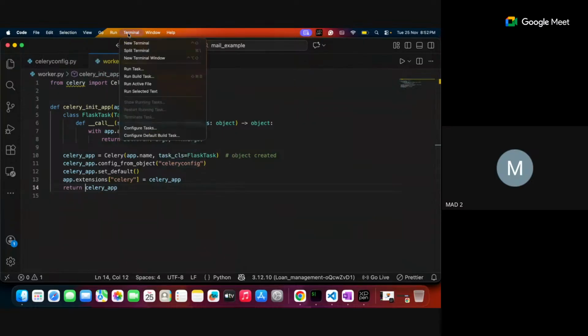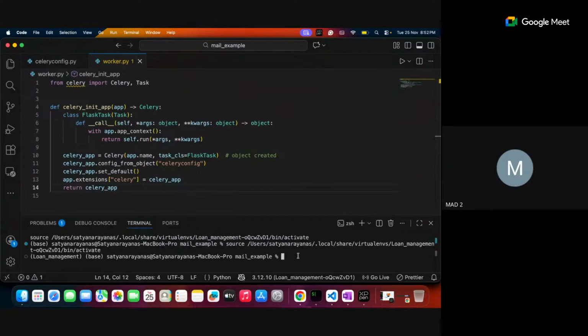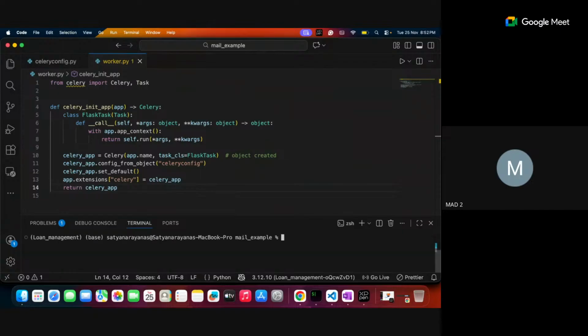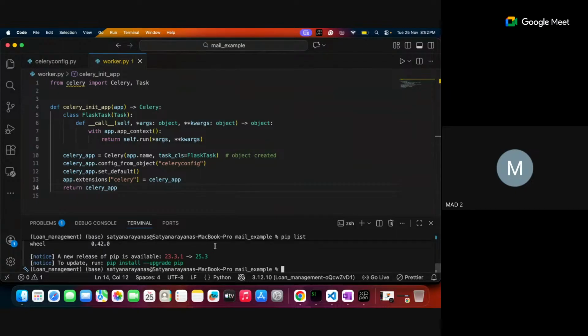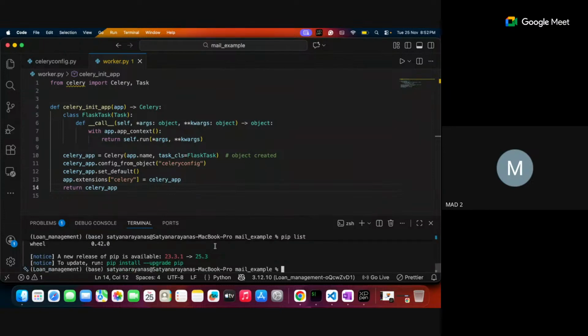Let me check my terminal. Is my requirements there or not? Yes, clear. Let me check my requirements with pip list. So my celery is there. You can check the ones. There is a pip installation that was done. A, B, C, D. Yes, I think celery is there. Is it there? I think it should be there. If not, I'll do that. That's not a big deal.